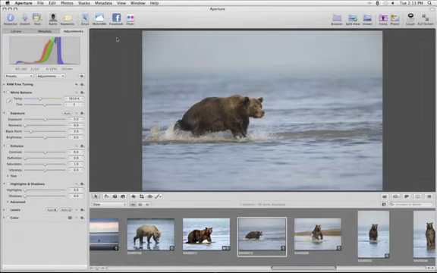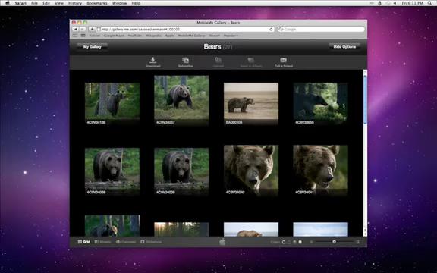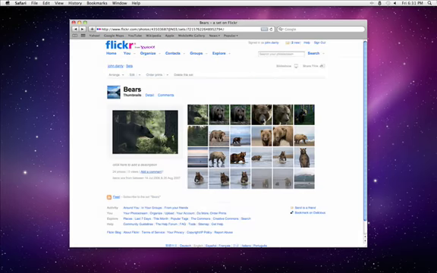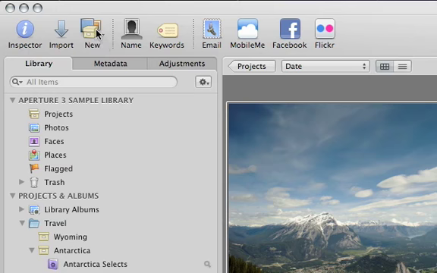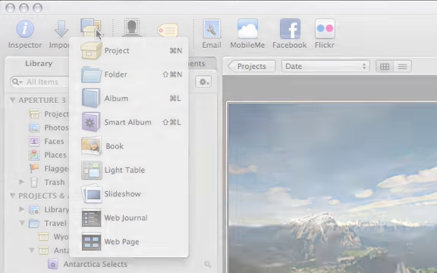Aperture makes it easy to share and showcase your photos in print and on the web. Use the buttons on the toolbar to publish your selected photos directly to your MobileMe, Facebook, or Flickr account. You'll also see a pop-up menu called New in the toolbar. Here you'll find all the tools you need to turn your photos into a themed slideshow or into a professionally printed and bound photo book.